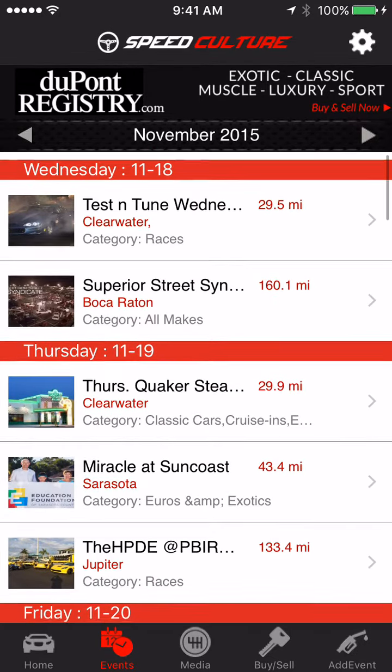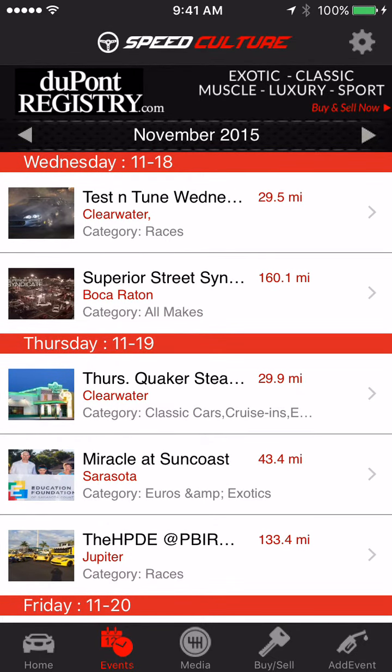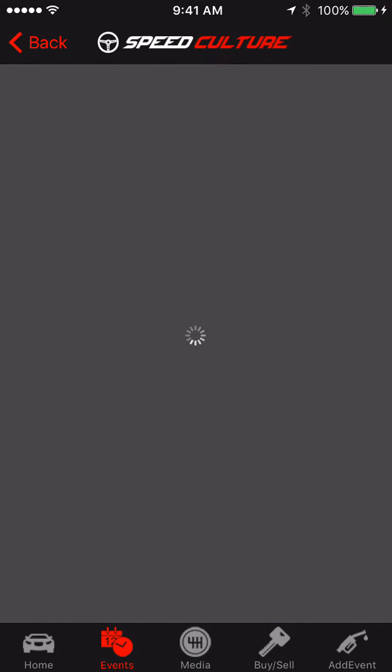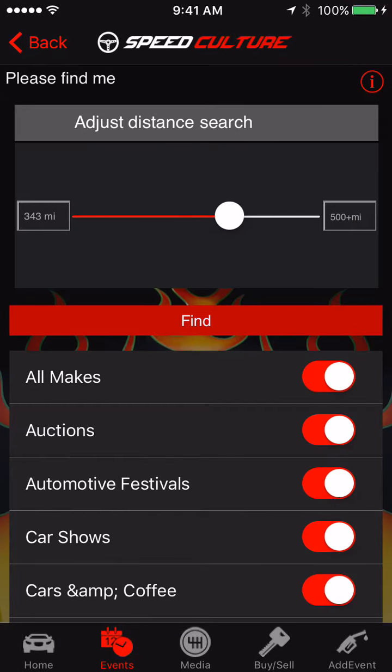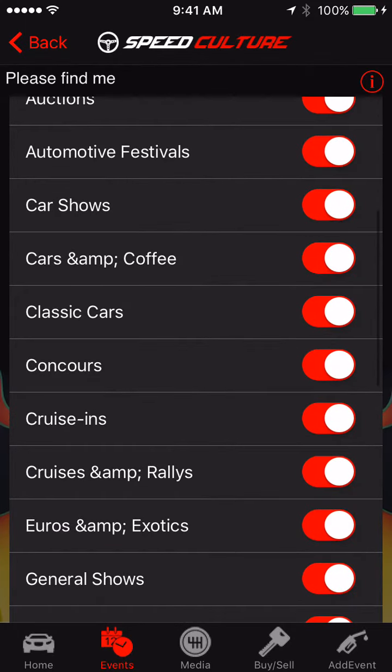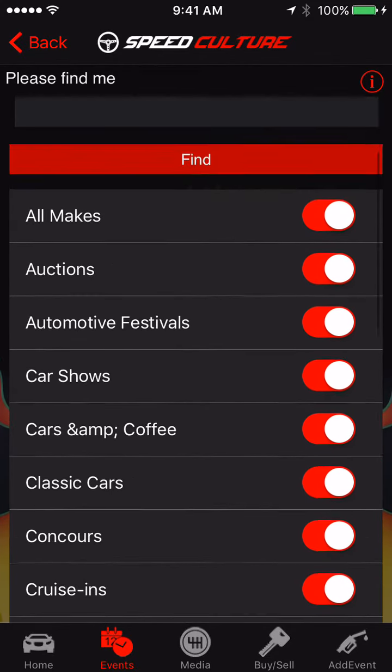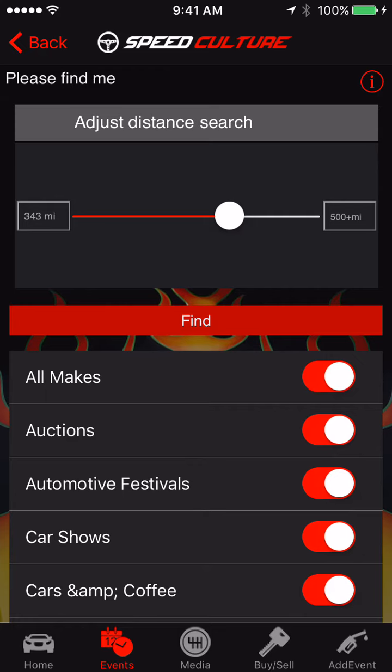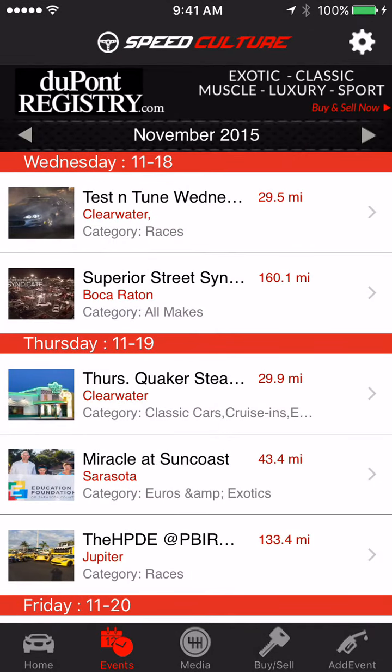If you wanted to change what you're seeing, you can click on this little cog up here in the right-hand corner, and that will allow you to change the distance of the events that you're seeing. You can also change the categories of events that you want to see, so you can see only certain categories if you want. Once you see the events, you don't have to do anything out of the box.